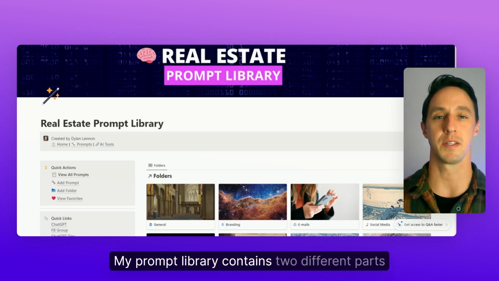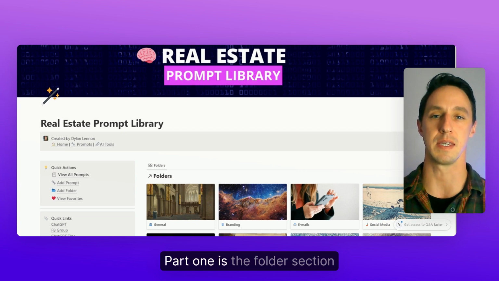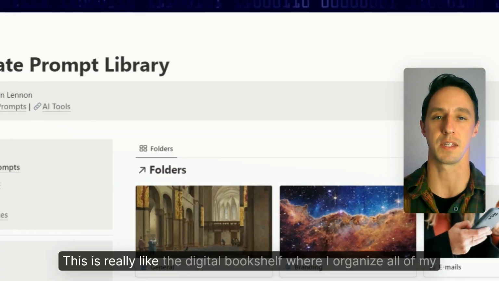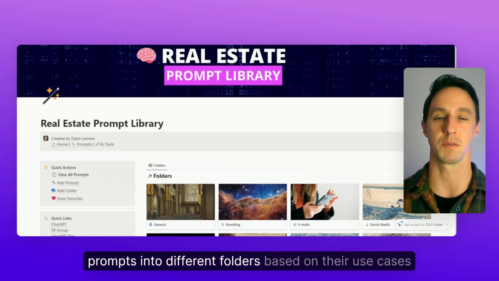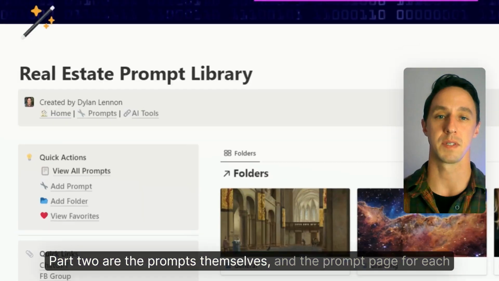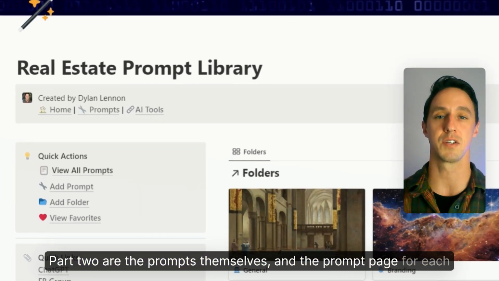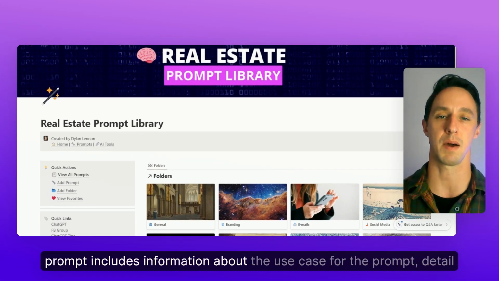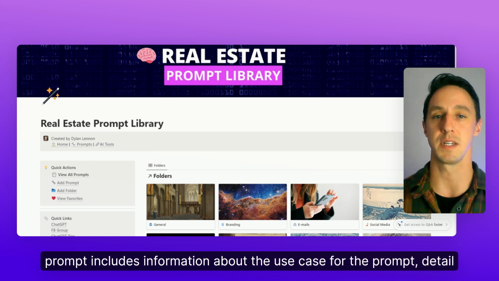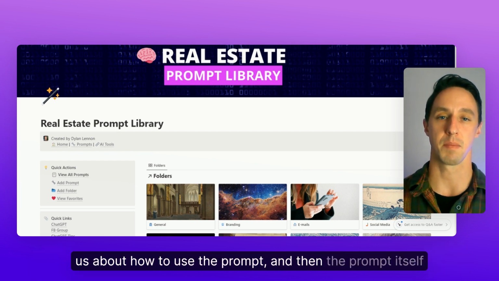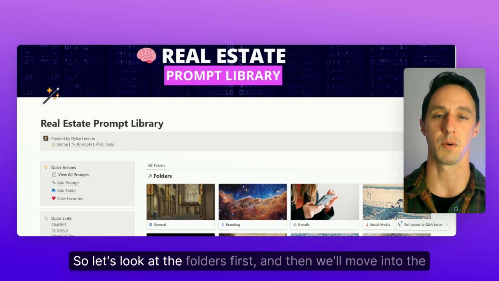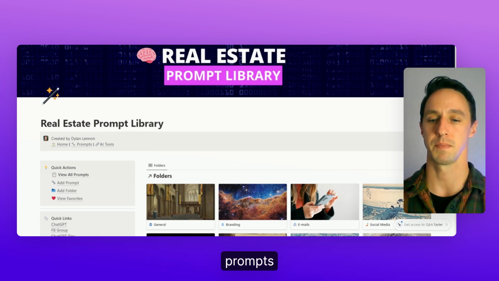My prompt library contains two different parts. Part one is the folder section. This is really like the digital bookshelf where I organize all of my prompts into different folders based on their use cases. Part two are the prompts themselves, and the prompt page for each prompt includes information about the use case for the prompt, details about how to use the prompt, and then the prompt itself. So let's look at the folders first, and then we'll move into the prompts.